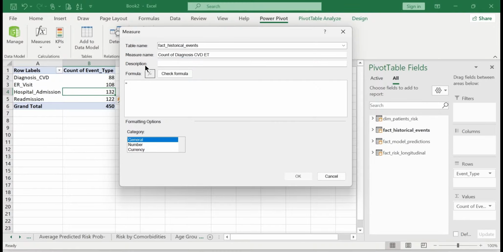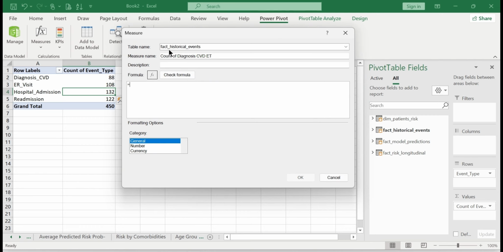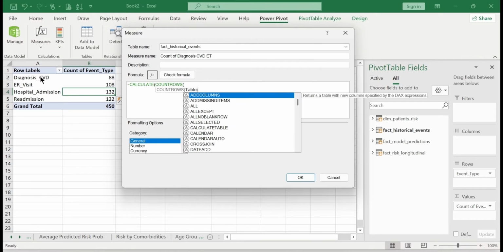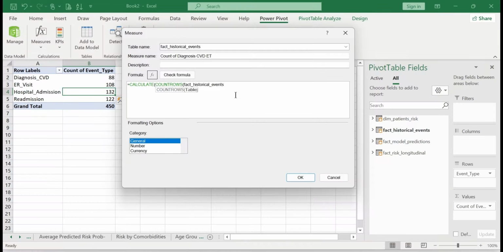Now at this point, remember we are going to count the total number of rows inside the fact historical events table where the column for the event type is equivalent to diagnosis CVD. So that means that you are going to use the calculate function and the count rows function. So calculate like that, then open count rows function, then open it again. So we are counting the total number of rows inside the fact historical events table like that. Then you close.